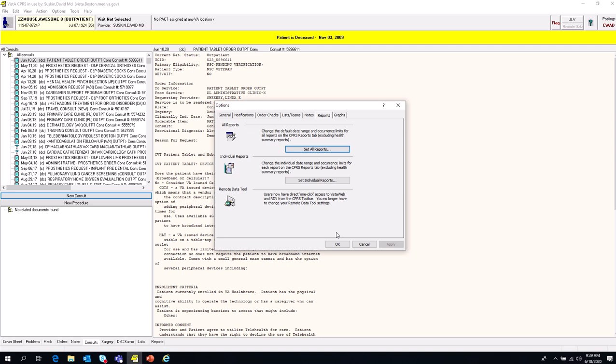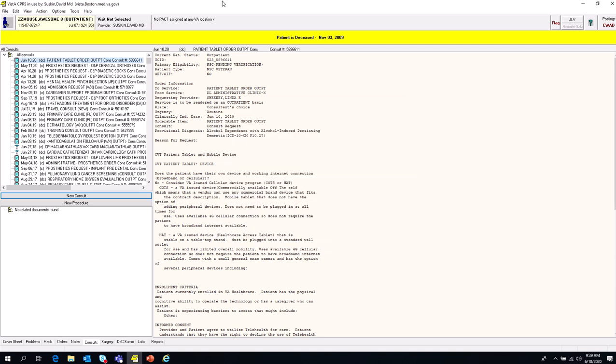And that's it. Those are some of the miscellaneous settings, again, that you will do at the very beginning and probably not touch throughout your residency.